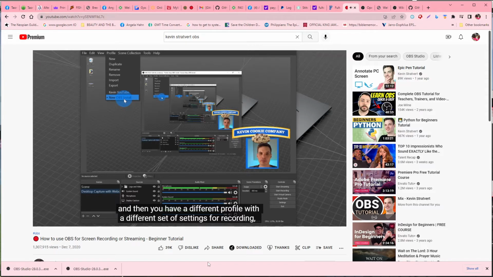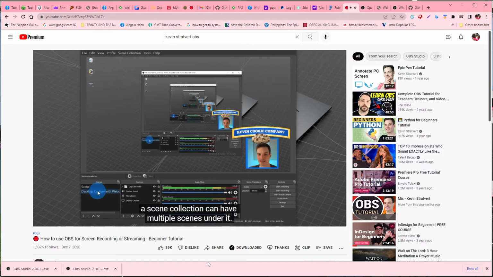Another way that you can customize the experience is using something called scene collections. And what is a scene collection? Well, the easiest way to describe it is it's a group of scenes. So just like a scene has multiple sources under it, a scene collection can have multiple scenes under it. So it's basically one level up from scenes. Probably the easiest way is to simply show.